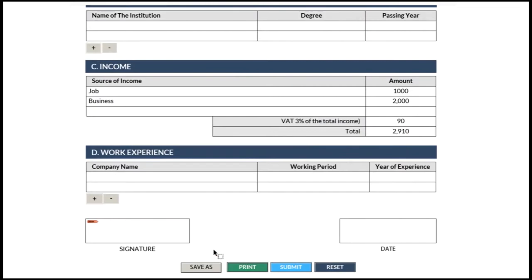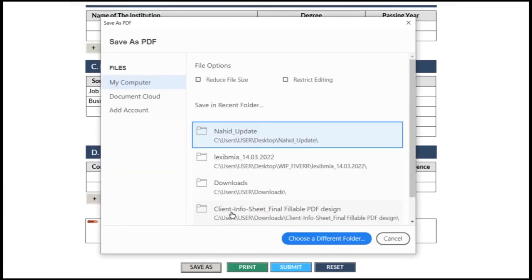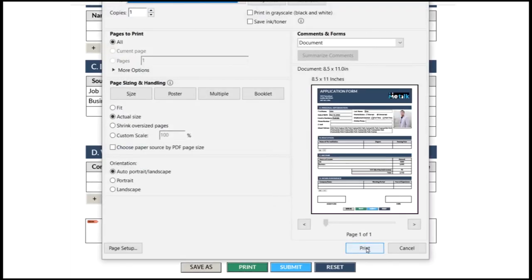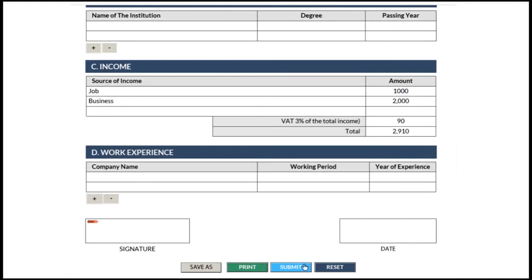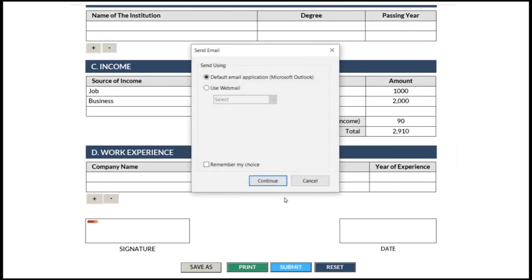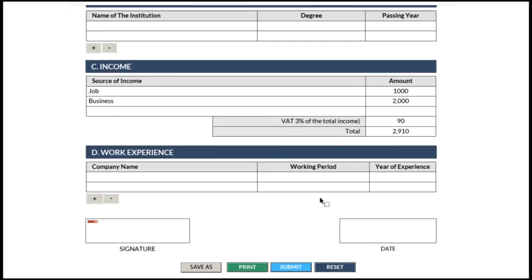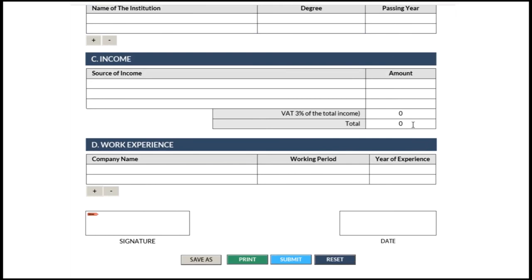Action buttons. You can save the form just clicking on the save button. You can print the form just hitting the print button. You can submit the form by mail, just clicking on the submit button. Finally, if you need to refill the form with different information, just hit the reset button once. Now the form is ready for fill again.